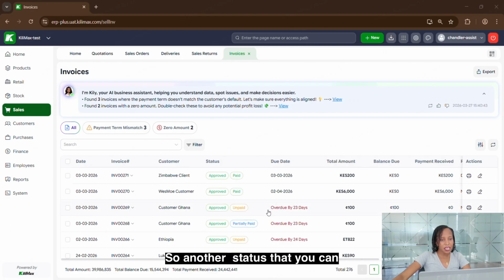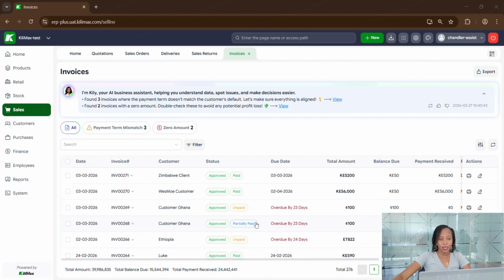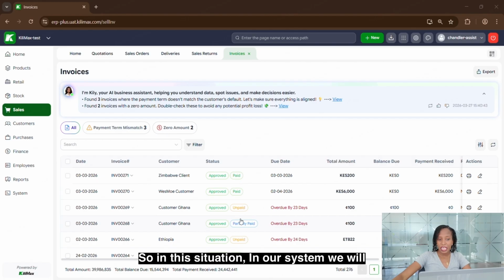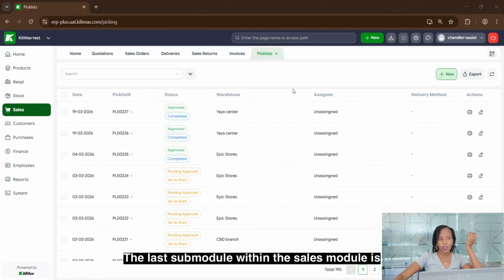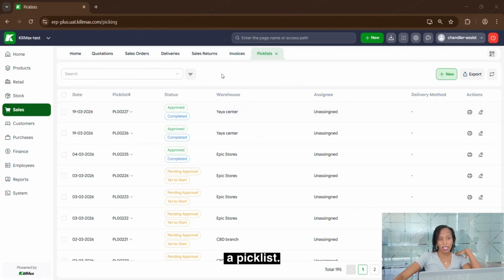So another status that you can see within invoices is partially paid, because it's normal for a customer, assuming they had a consignment that is worth 1 million, it's possible for them to just pay 500K and say that they will pay the rest later. So in this situation, in our system, we will manage it as partially paid. The last sub-module within the sales module is picklists.